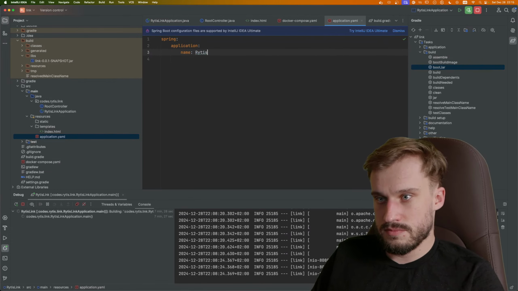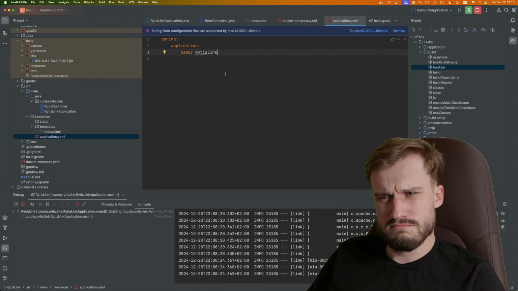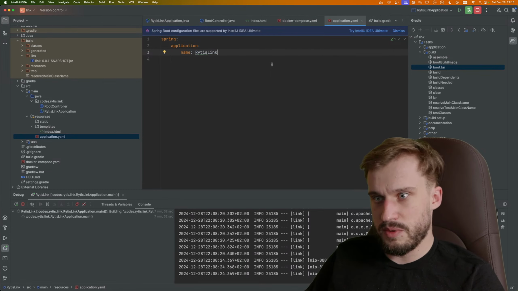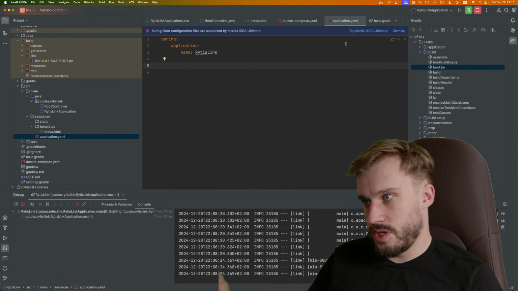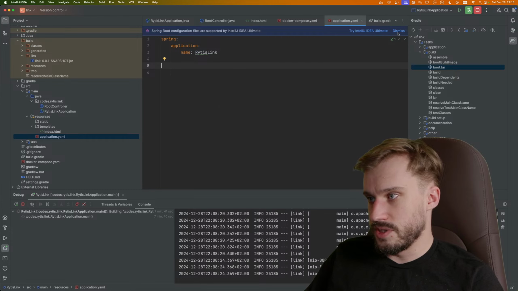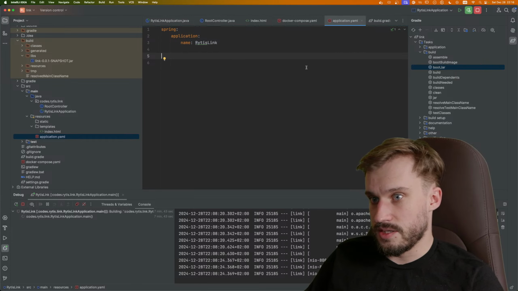Application. Can we do camel case here? Maybe we can. I don't know. Okay. Ooh, try IntelliJ IDEA Ultimate. Yeah, I do have a license for that on my company computer. Not this one.